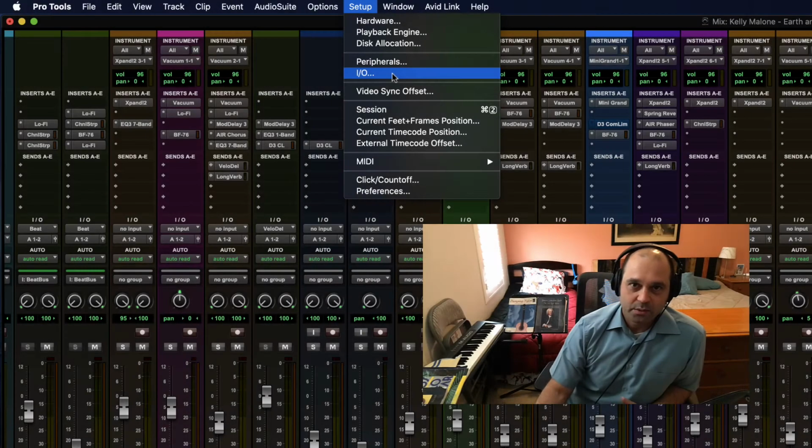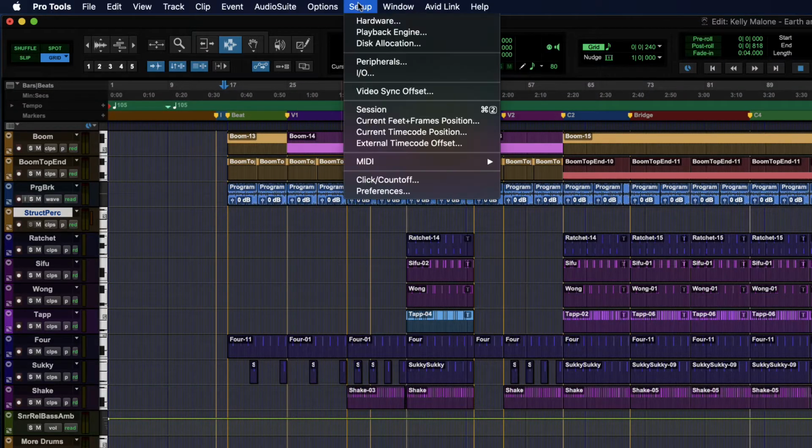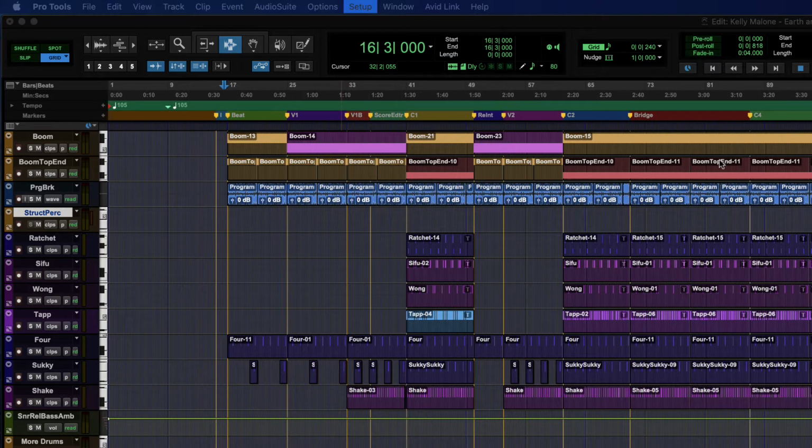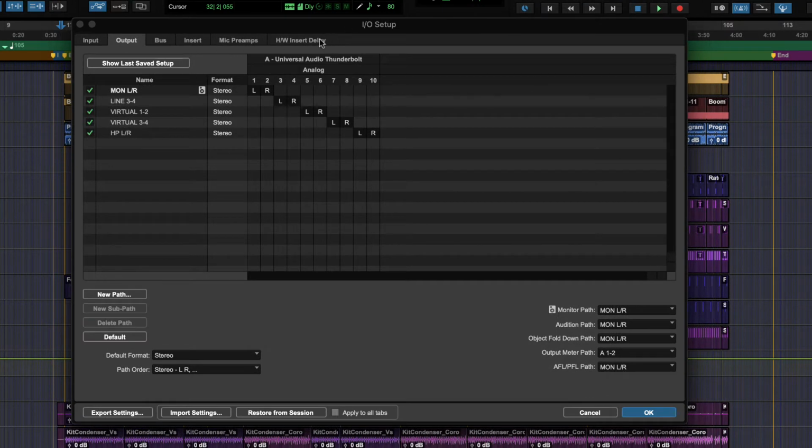Hey everyone, in this video we're going to have another look at one of the items in the setup menu, the input and output dialog box. So let's go into our I/O dialog: setup, and then I/O, input and output, and that will bring up this dialog box with a whole bunch of different tabs.